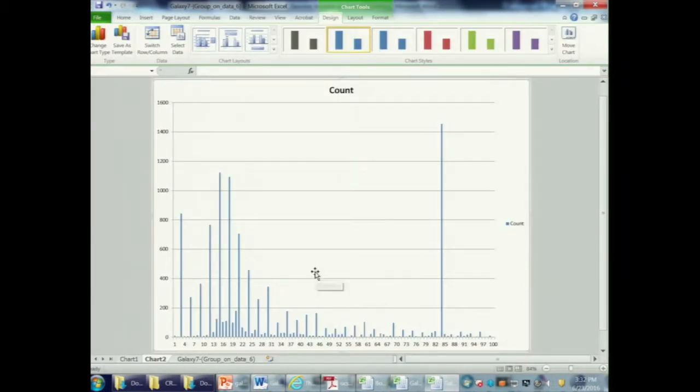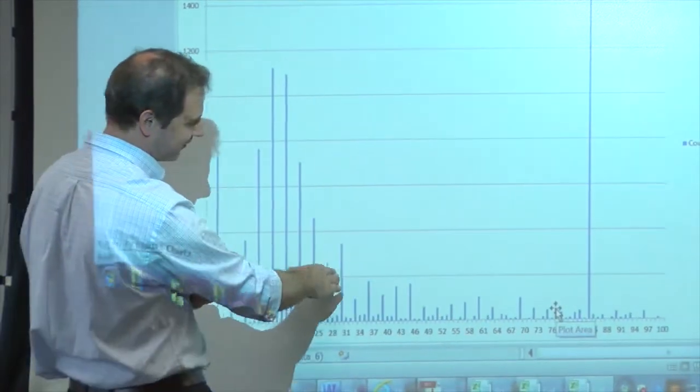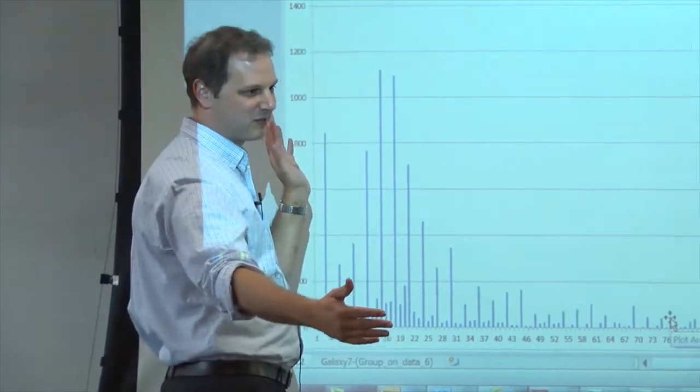Can anyone see any patterns in this that they think are important? So the y-axis is frequency. The big bars are the really common repeats, and the low ones are the really uncommon. Is there anything that jumps out at you? This one. Okay, so yeah, that's one weird thing. Everything tails off for tandem repeats with really big motifs.